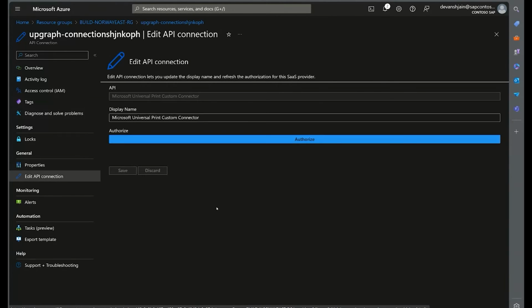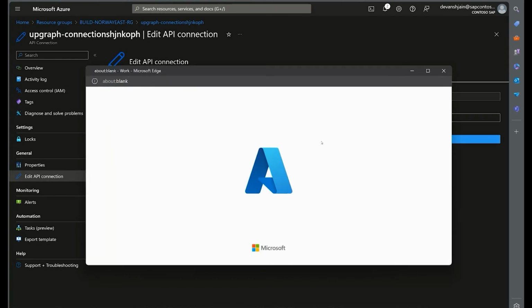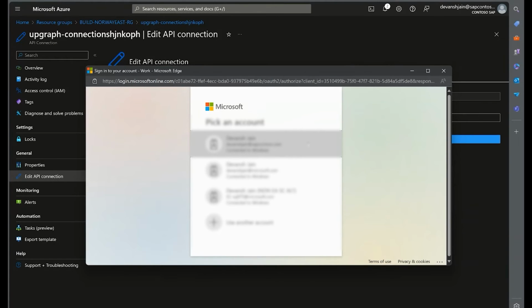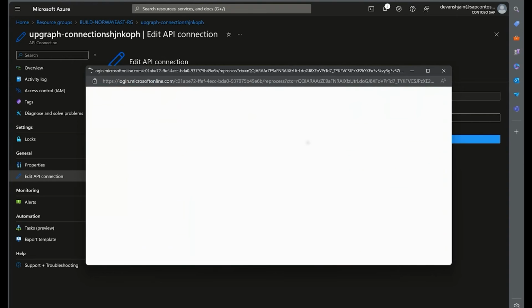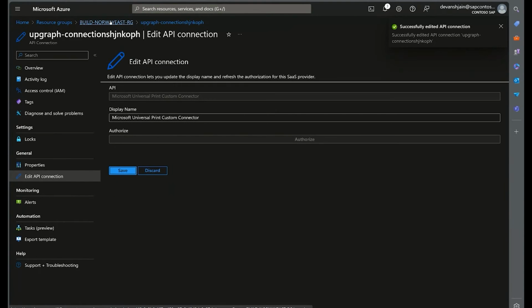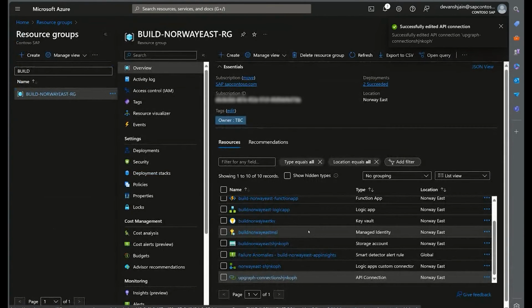To do that, just navigate to Edit API connection, click Authorize, and then this will ask you to log into your Azure user account. Hit Save, and then you can go back to the function app to store or validate the SAP credential.